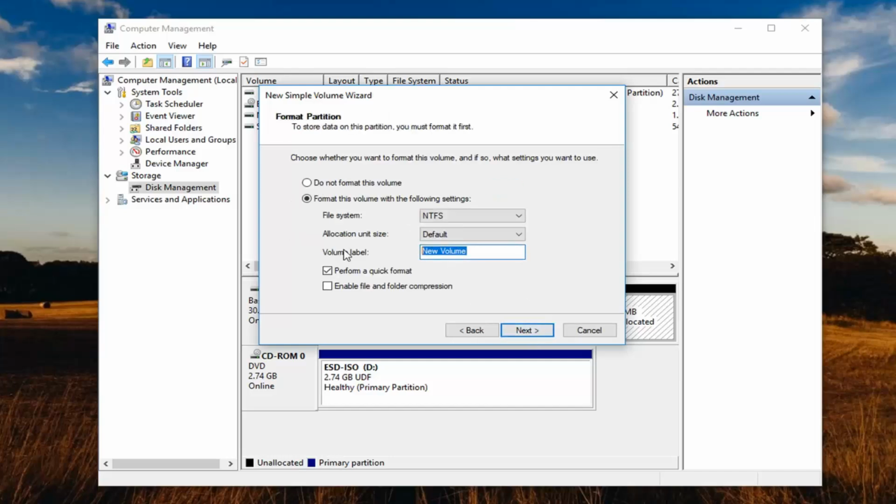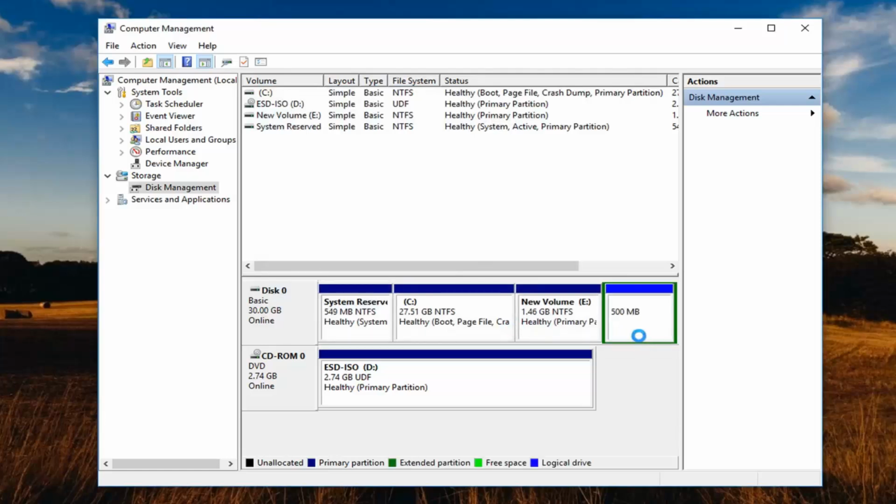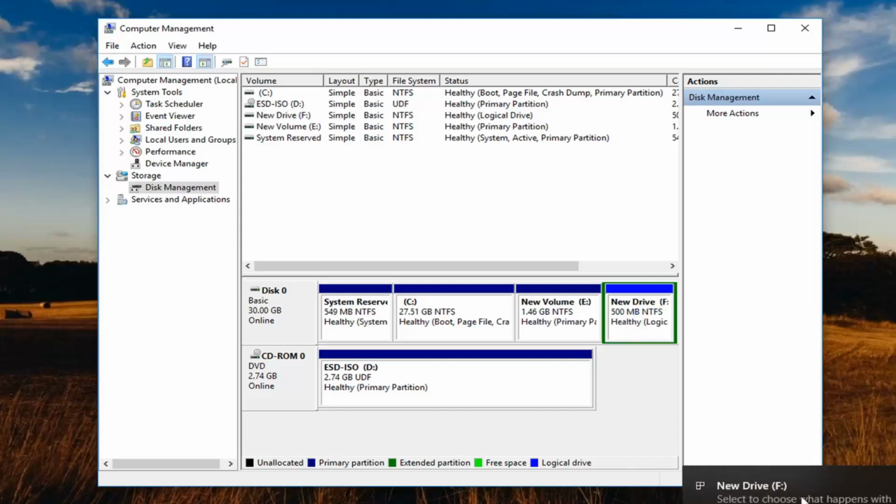Name it whatever you want. I'm not very creative, so I'm going to call it the new drive. And I'm going to left click on next, and then left click on finish, and give it a moment here. And there you go, guys. It should also come up with a little pop-up on Windows that says a new drive has been inserted.